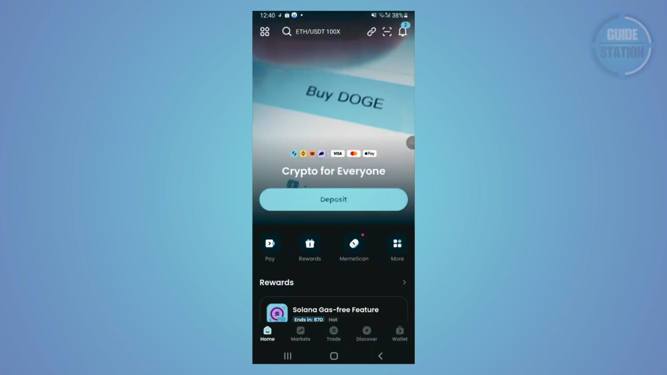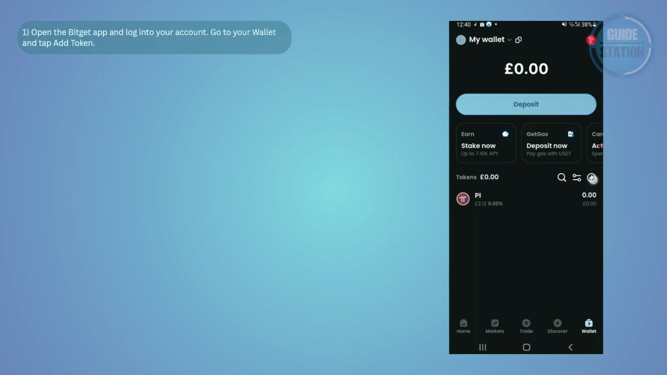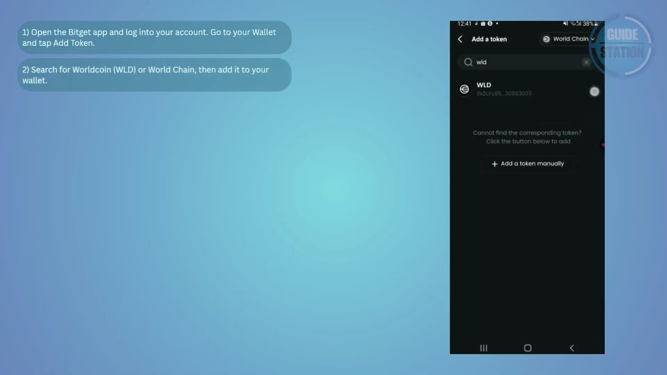If you want to transfer Worldcoin into your Bitget account, here's the step-by-step process. First, just open the Bitget app and log into your account. And once you're inside, go to your wallet. And from there, add Worldcoin as a token.